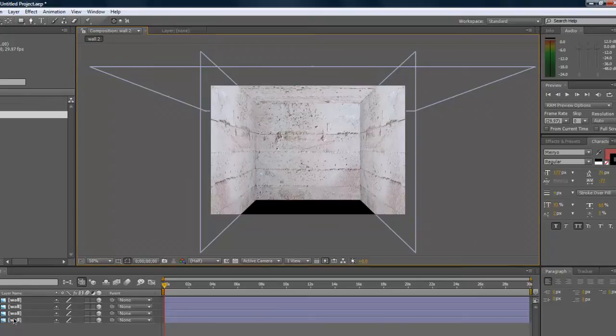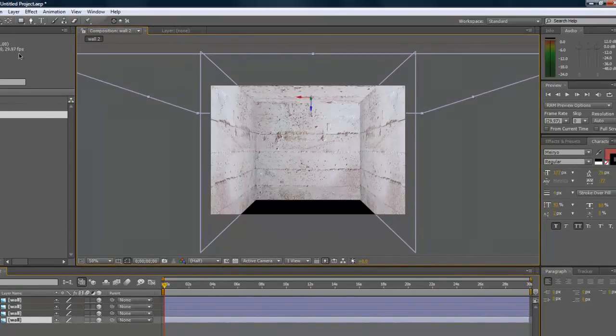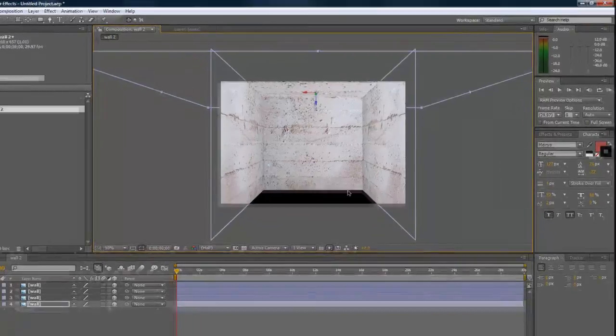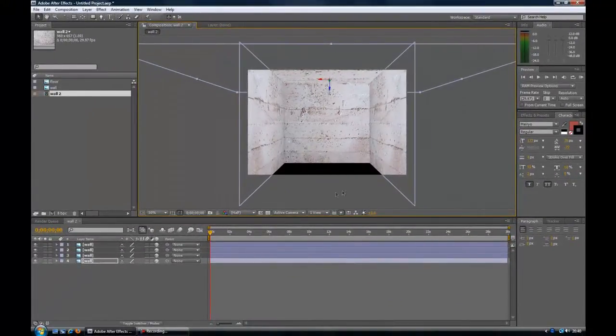You can do it with this side as well. Just expand it out. Do whatever you like, it just gives it a nicer effect. So that's it, our walls are done, and we've got our ceiling done now. So now we're just missing our floor.